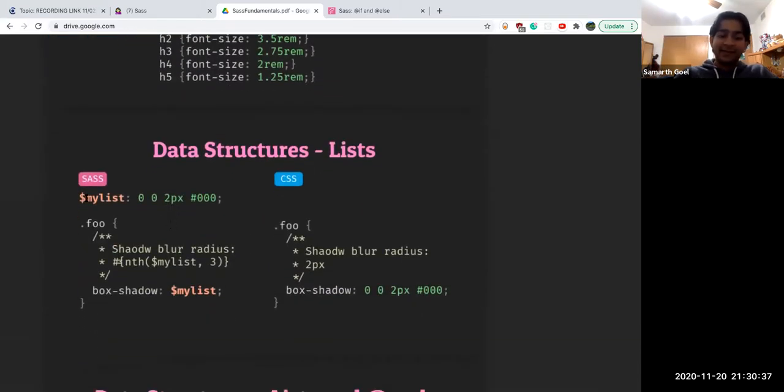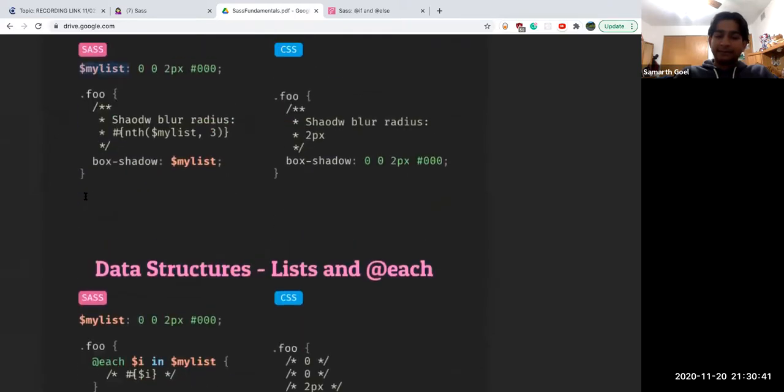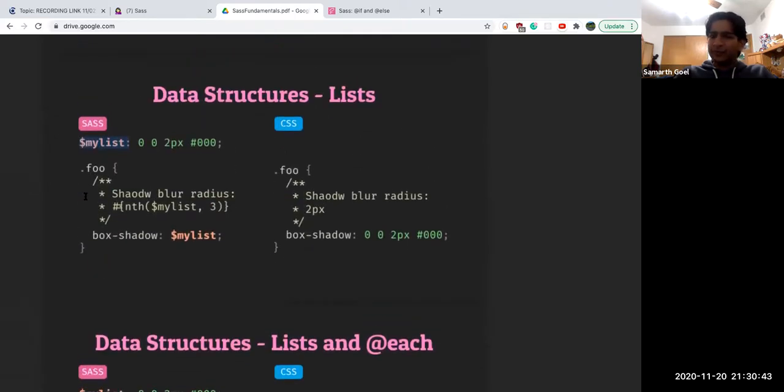So you can also have data structures. You can have a list. You define a list without brackets. I think you can also do it with brackets, not 100% on that though. But just pretty simple, right? Box shadow right here. And here you can see another example of string interpolation. We use nth. nth is actually another very important function. It's also in regular CSS, but in a different form, where you get the third thing from my list.